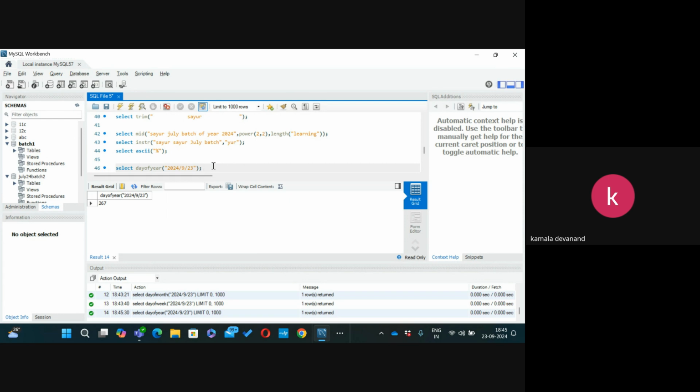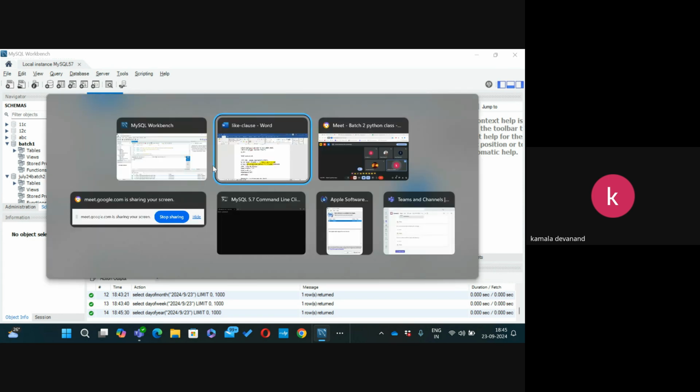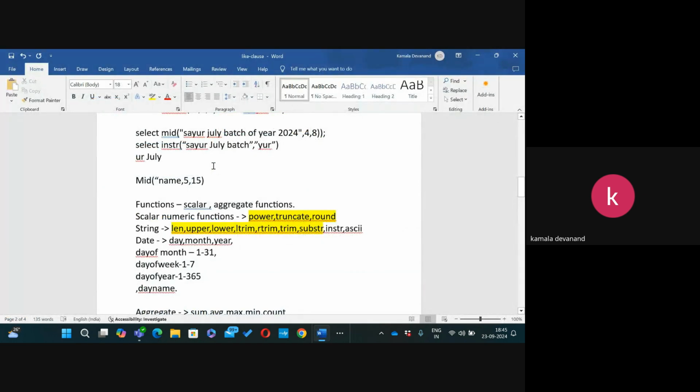So these are some date functions of MySQL. Along with this, we have two simple ones, current date and sysdate.